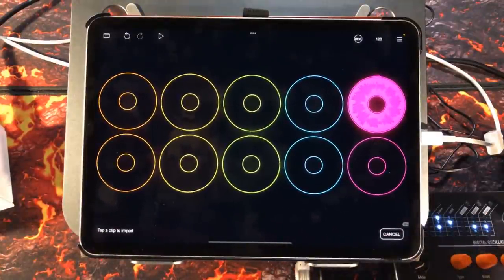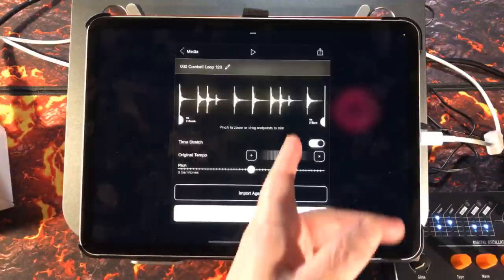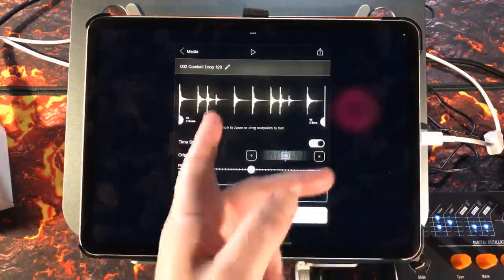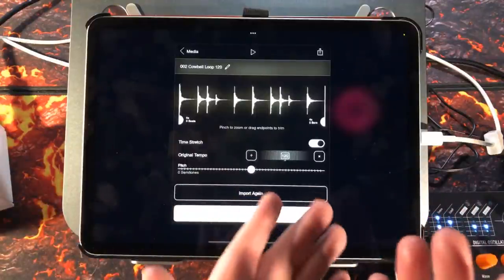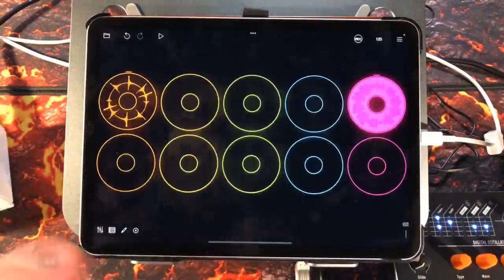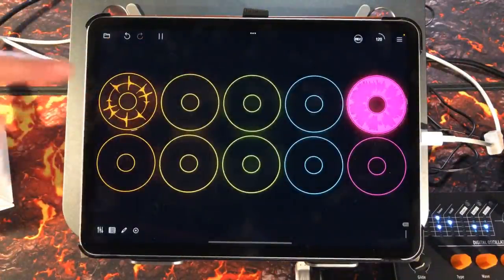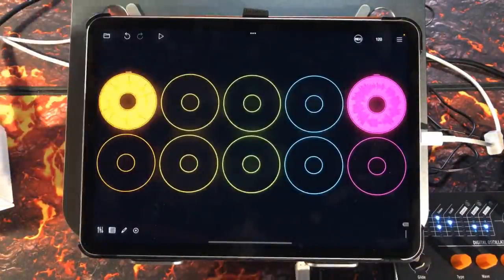It's basically asking me where I want to put it. So I'm going to put it here. Okay, and then it'll go, right, okay. Now you can make some adjustments to the beats, the bars. The original tempo was 120. That's fine. Ours is 120. And we can go finish, and it'll import that loop in. And now, as soon as I tap this, or switch it on, it'll start to play.